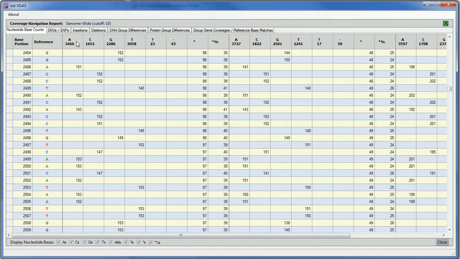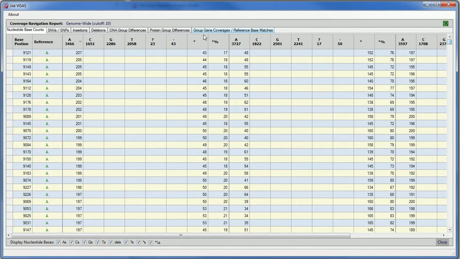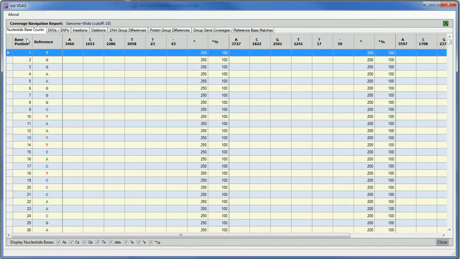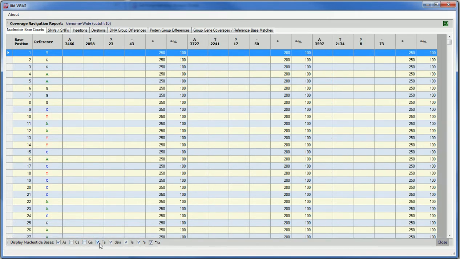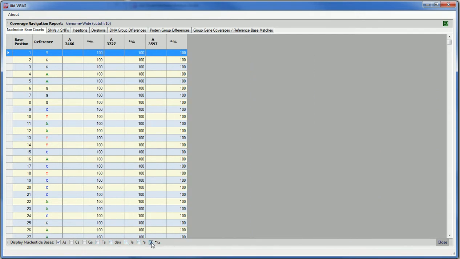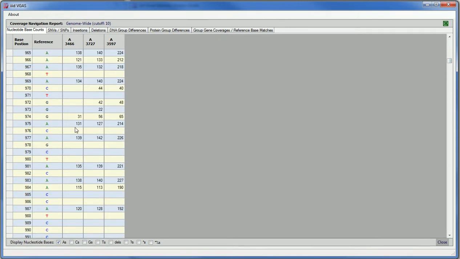We can also sort by clicking on the column header, and we can hide and display any of the columns as desired. So by clicking on the check boxes at the bottom, so if we're just interested in A's, we can see the A's.